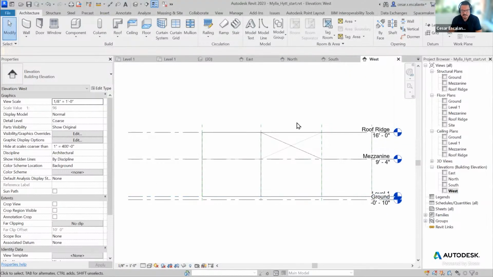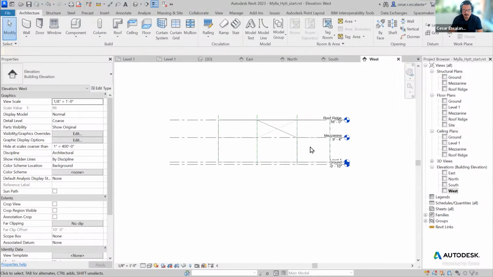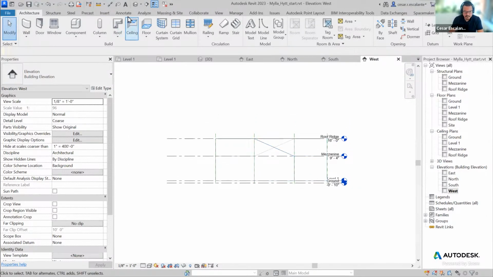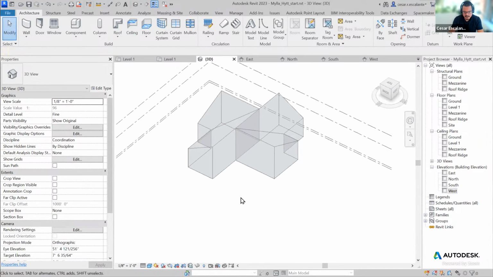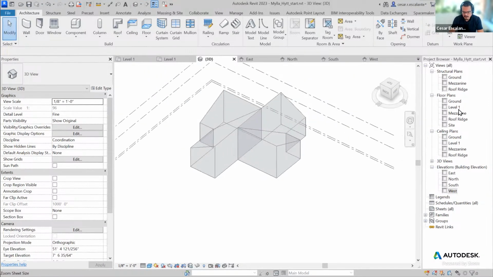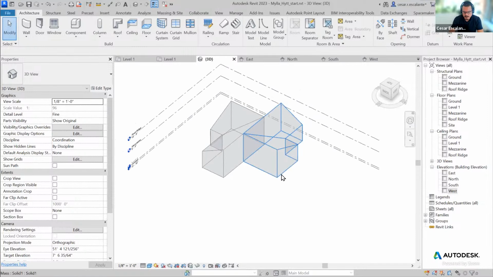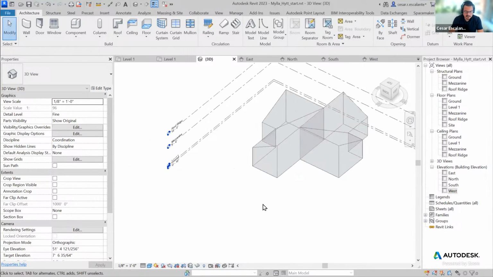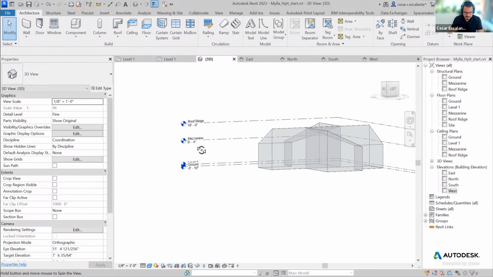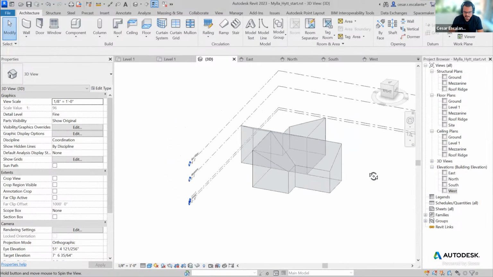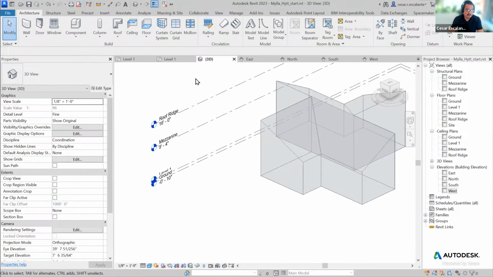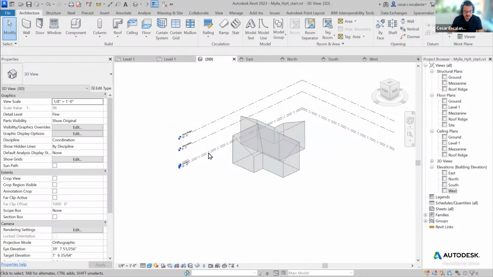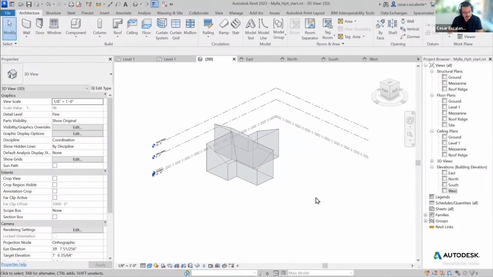All right, let's continue with our project. This is the Mila house. If you recall, we finished last class by creating the levels, and a new feature in Revit 2023 is the ability to display levels and grids in 3D. Previously, you weren't able to do that.